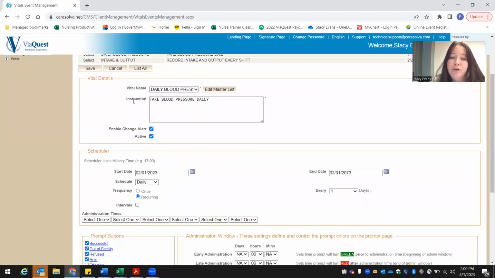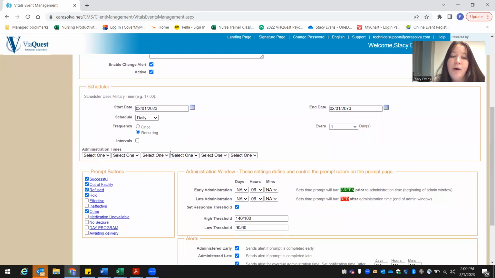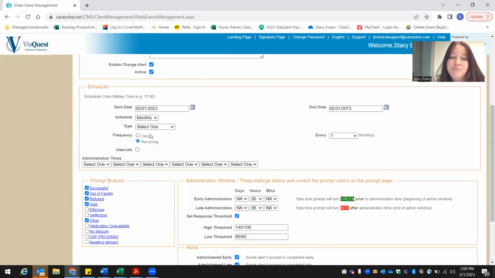So you'll want to make sure that your instruction matches what's here. Say for whatever reason, it doesn't say take blood pressure daily, the order is something different. You'll want to make sure that that matches what that current physician order says. You'll come down here and you'll go ahead and put it in the schedule. So it's going to start today and we're going to do monthly.